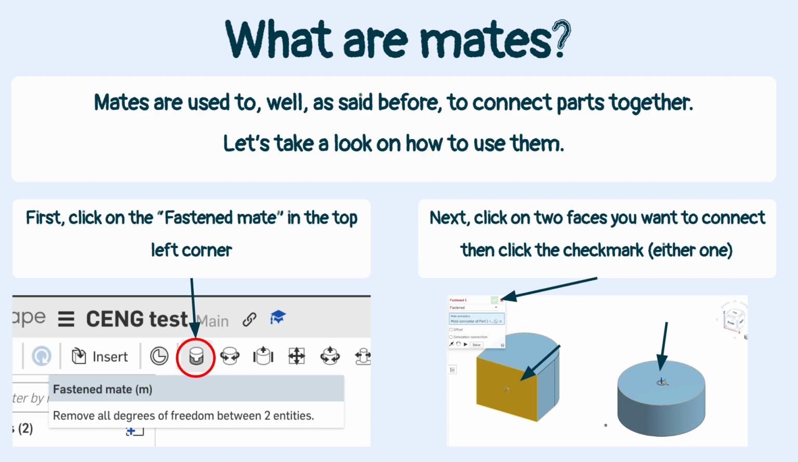As said before, mates are used to connect parts together. So let's take a look on how to use them. First, click on the Fasten Mate in the top left corner. The icon will look like this, and it's right next to the Insert button. Next, click on two faces you want to connect. Then, click the check mark.